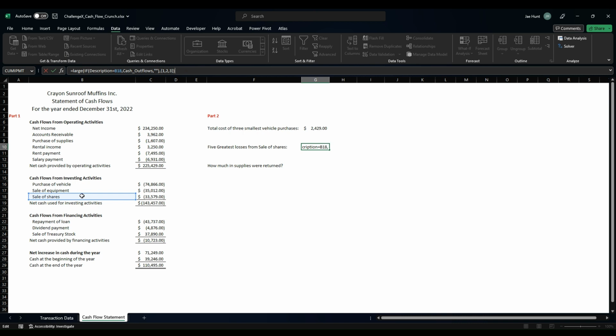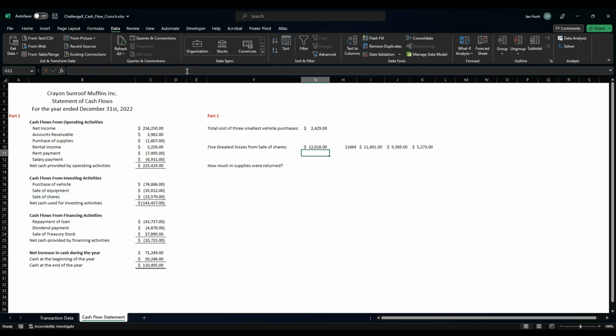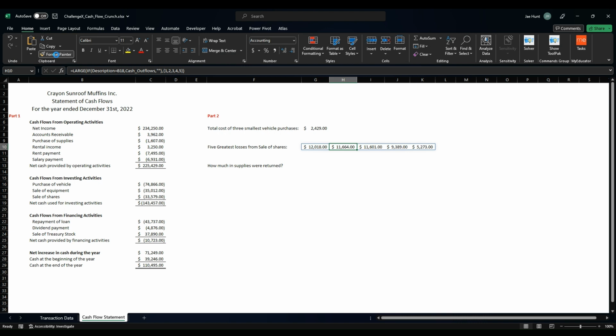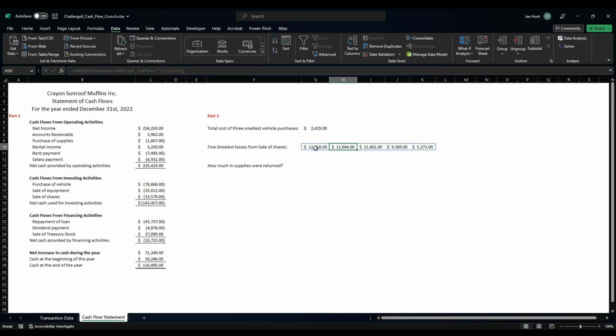So let me move that over to B18. Cash outflows looks good, if true. And instead of the smallest 3, I'm looking for the largest 5. So I can just add 4 and 5 in there. And then if I press enter, then I can get those values. Now obviously there's a formatting area there. I can just go to home, click format painter, and then copy that over so it looks good. And here I have the 5 greatest losses from the sale of shares.